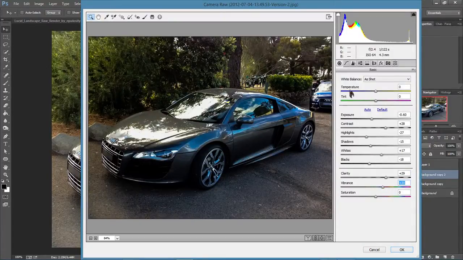They also have these two presets called temperature and tint, which basically, if you move this to the left, it'll make the picture a little bit blue. To the right, it will make it yellow. Tint will make it green and purple. So let's give it a try and see how it looks.